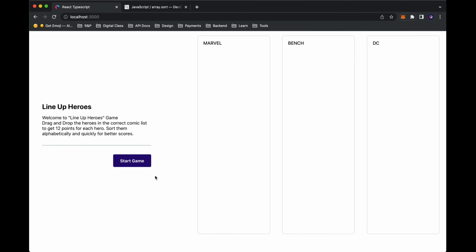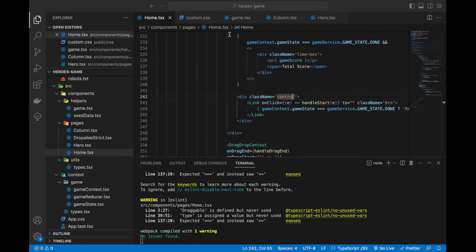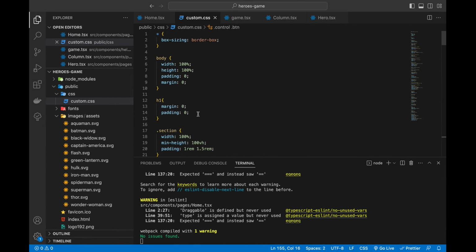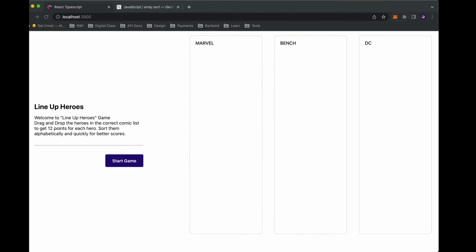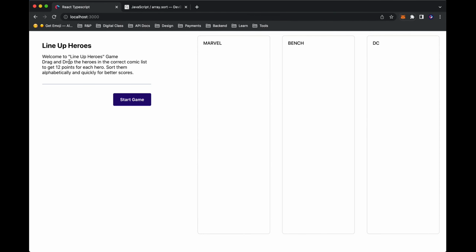So everything is working. So the last thing I want to do is, for our wrapper in our custom.csx, I'm going to say align items. I'm going to remove align item center here, right? So that this goes to the top. Okay. Now let's see what is going to happen if I decide to play this game.